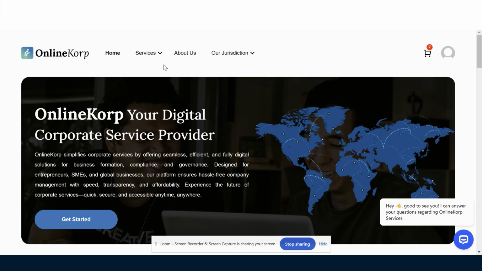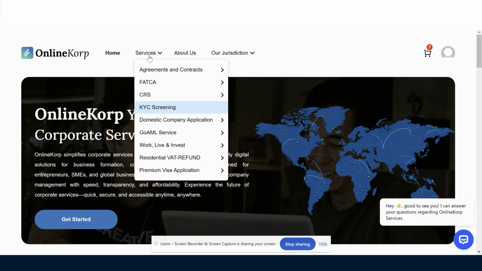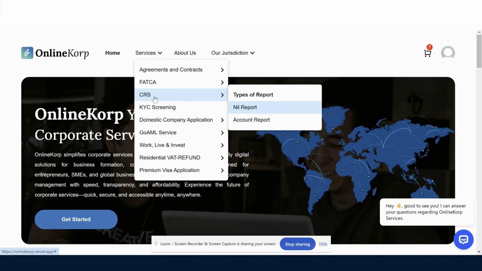Welcome to OnlineKorp.com. To apply for CRS conversion into XML format, please select CRS from the drop-down menu under Services. Choose the type of report you wish to convert into XML. To assist you in your conversion, let's proceed with the conversion of the CRS account report into XML.